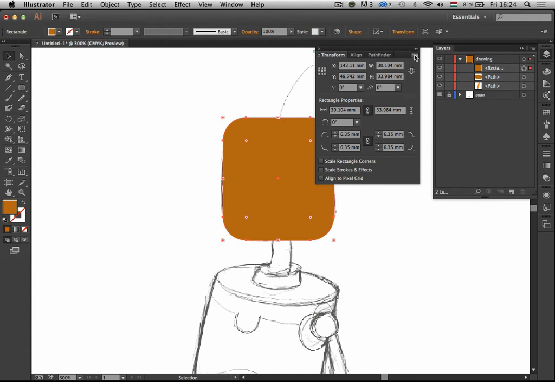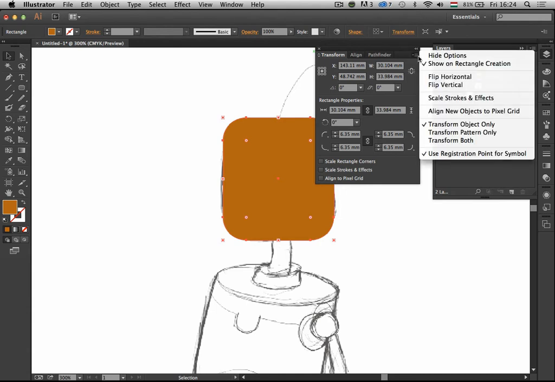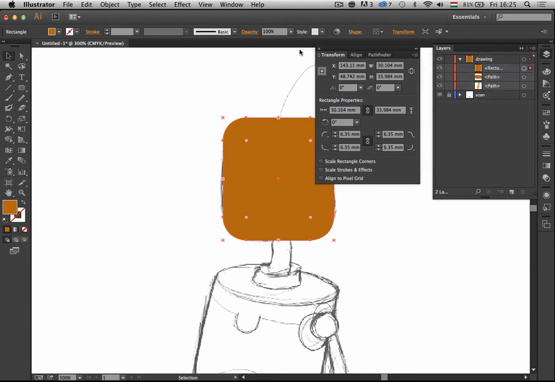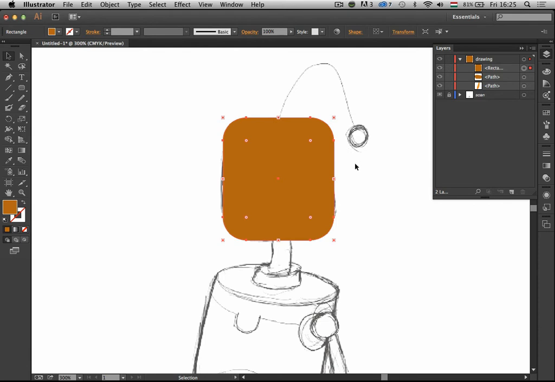By the way, since CC 2014, there is an option which is quite annoying. Whenever you create a rectangle or rounded rectangle, the transform panel will come up automatically. It just pops up. And that's an option you can turn off. In the drop down, there's the show on rectangle creation. Well, that's one of the things I take off already. I don't like that. I don't know why it's needed. So we can get rid of that quickly.